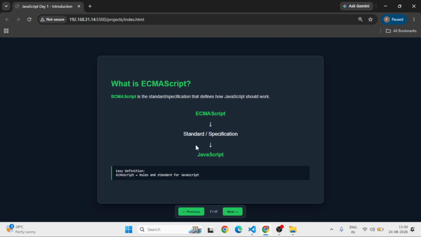Now you will hear one more important word while learning JavaScript, ECMAScript. ECMAScript is the standard or specification that defines how the JavaScript language should work. You can think of ECMAScript as a set of rules and standards for the language. JavaScript follows the ECMAScript standard. You don't need to go deep into ECMAScript right now. Just remember, ECMAScript is the standard behind JavaScript.